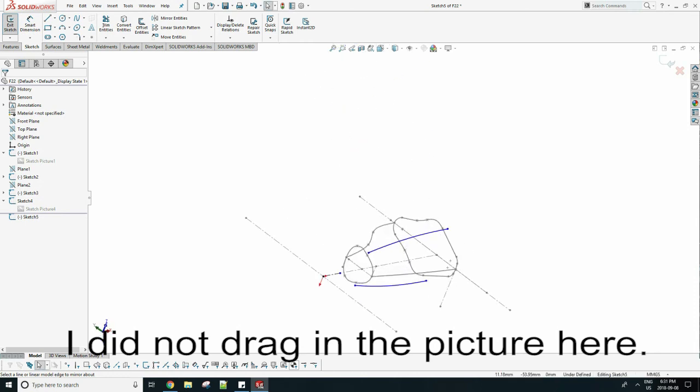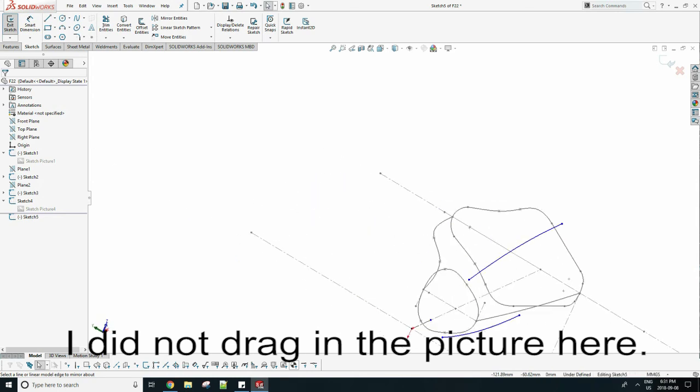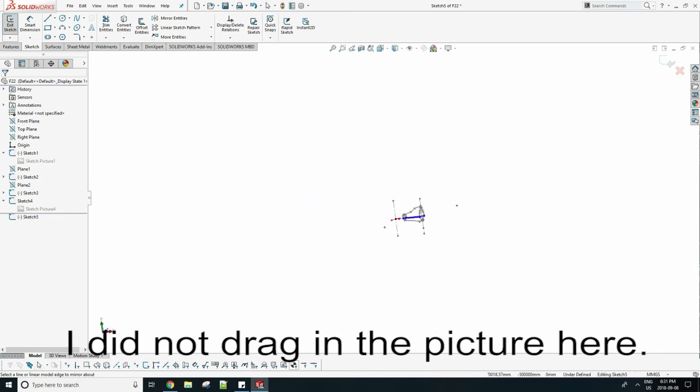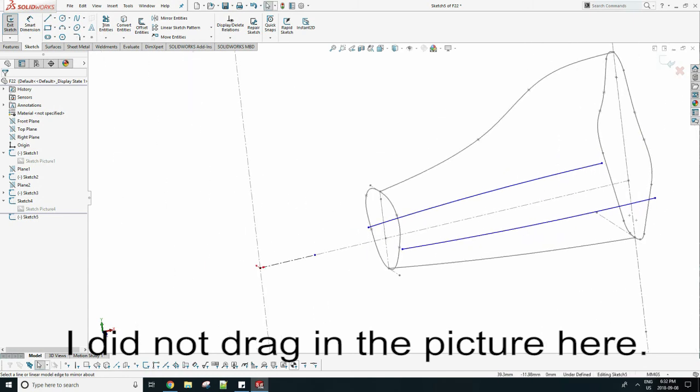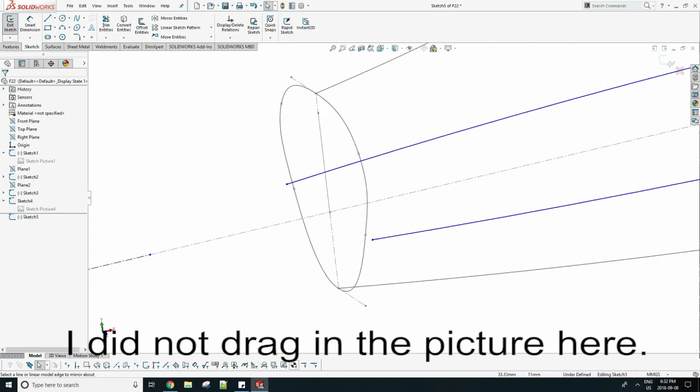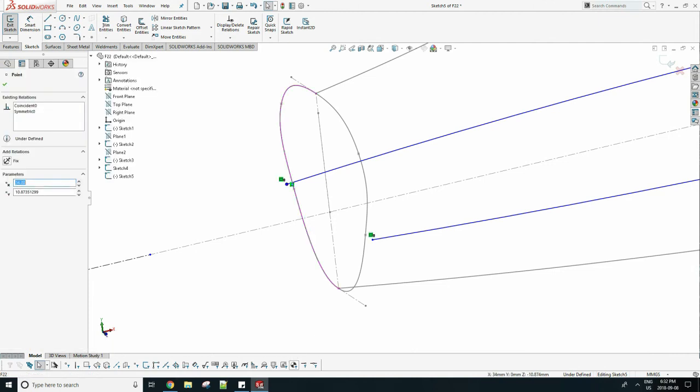So drag in your picture, make the lines line up, and once again make a spline. In this case it's a simple arc because the F-22 has a very arc shape to it from the sides, right? And that is done for shock wave effects.